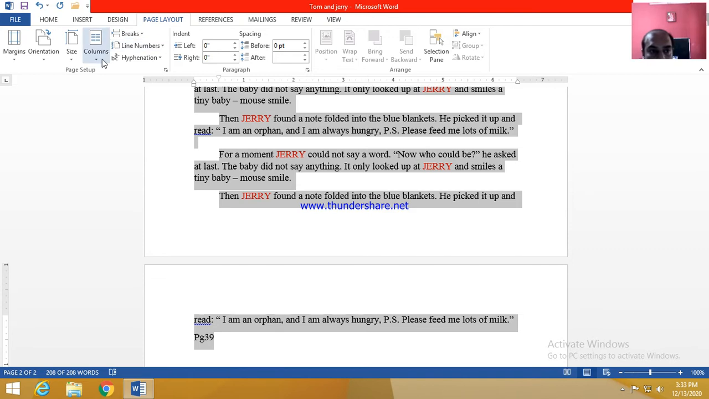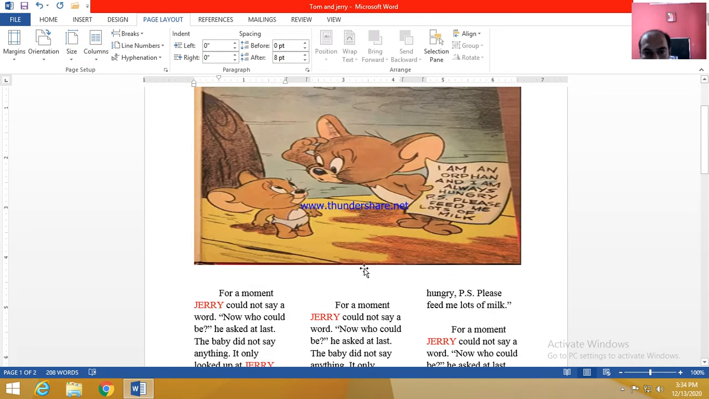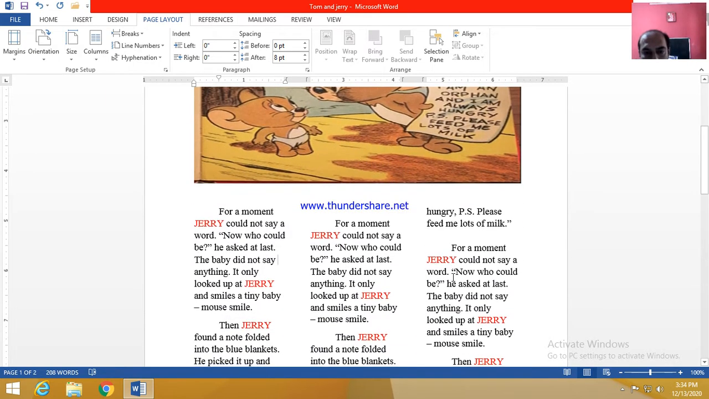Go to page layout, go to column section. Here the options are given to you. 1, that is right now active. 2, 3 columns, left side or right side of the page you want to shift it. More columns options are also there. Let's go for 3 columns and see how it goes. Wow, that's fantastic. Don't you think now it is looking like a newspaper?